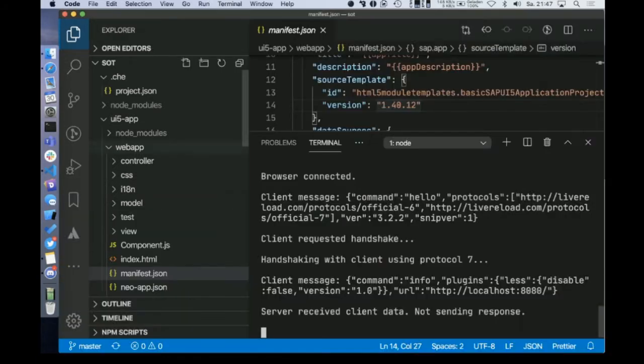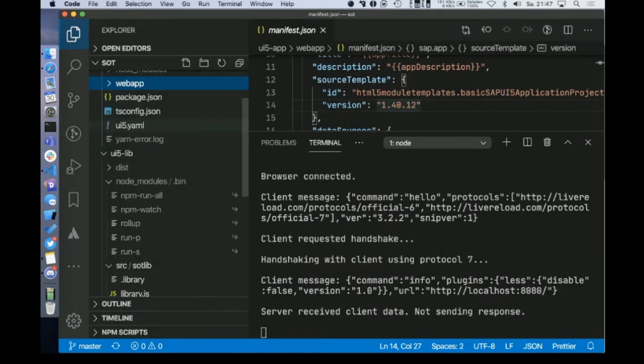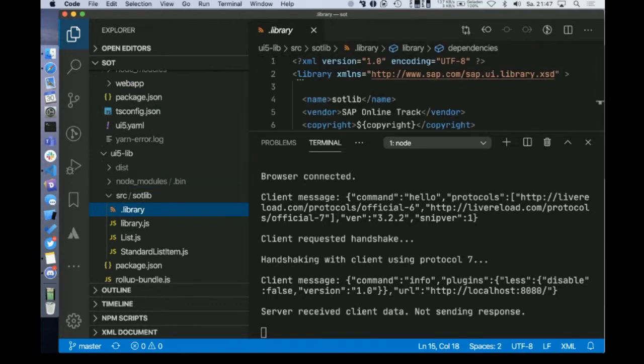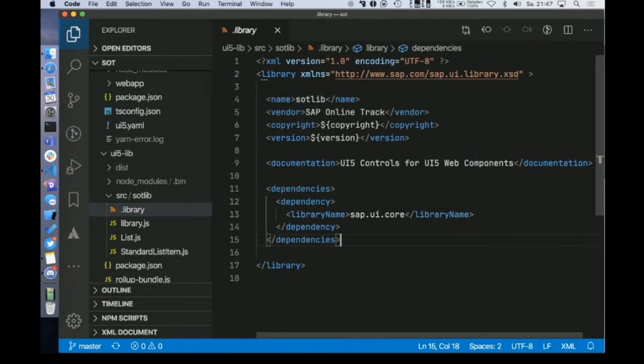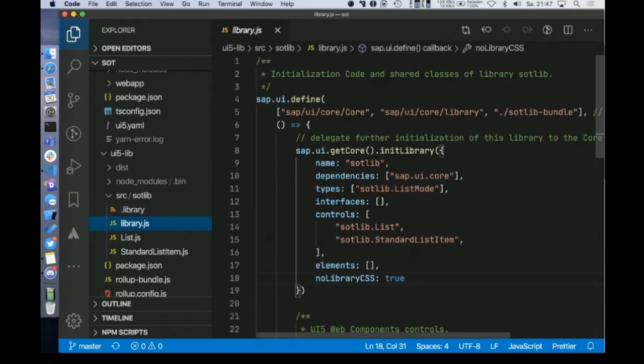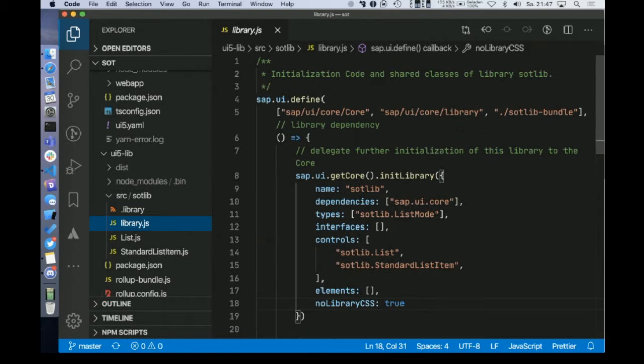Now, how does that look under the hood? The most important thing is in the ui5 lib directory, you have a file .library. And the .library specifies what the name of the library is supposed to be. Then you have a library.js file that does the bootstrapping of the library. And you see we have the list and a standard list item here as a library. And then most importantly, you have this bundle right here.